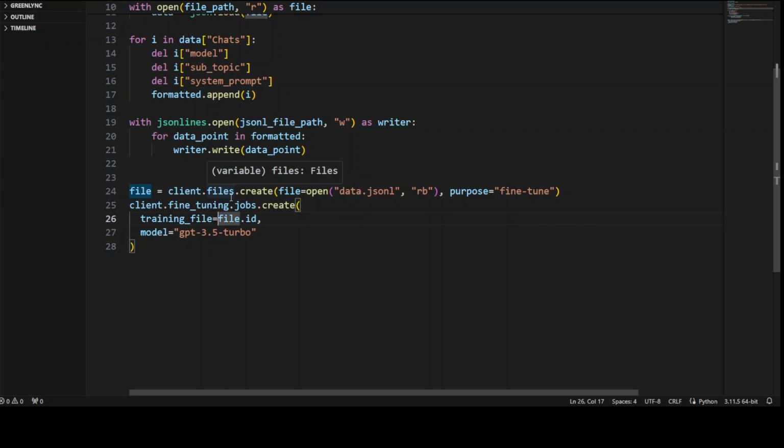And just imagine, you can fine-tune any other model with its own set of APIs by using the data set. So you create the data set by this, and then, for example, if you're using Mistral AI, you use their API and fine-tuning job to fine-tune their models. So sky is the limit here.